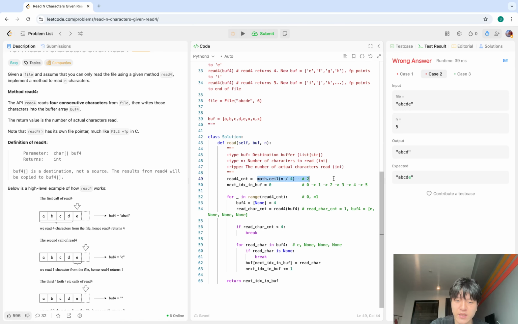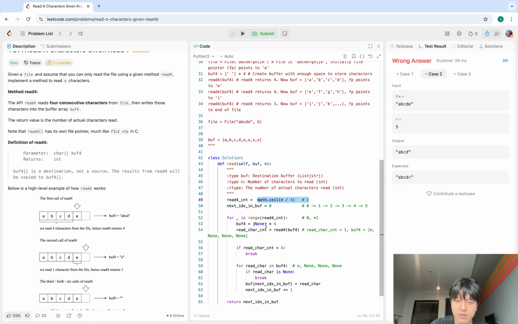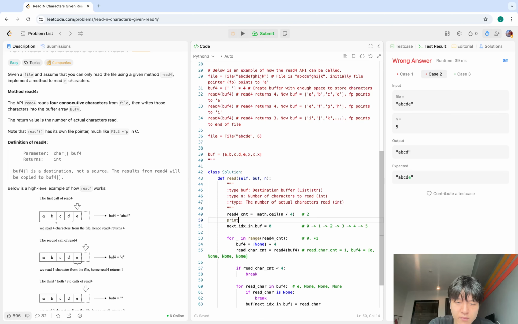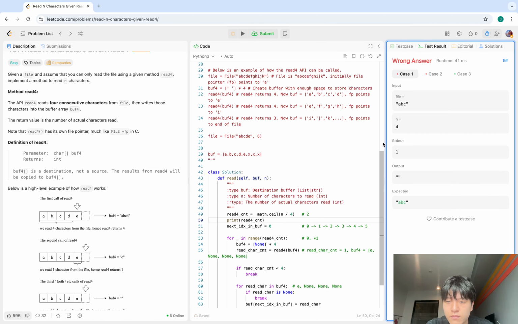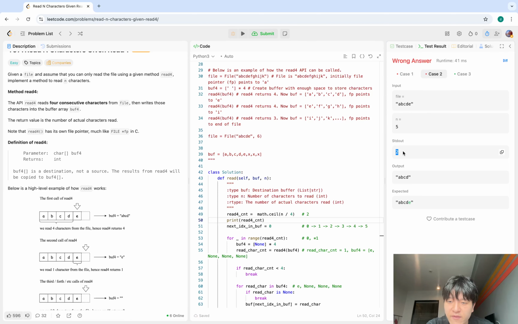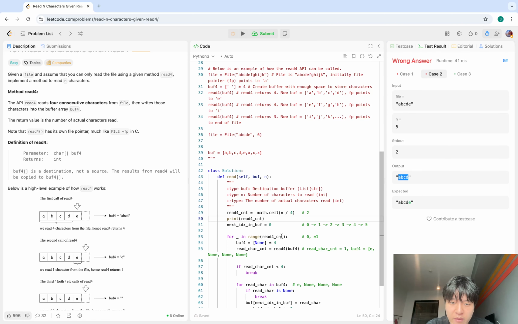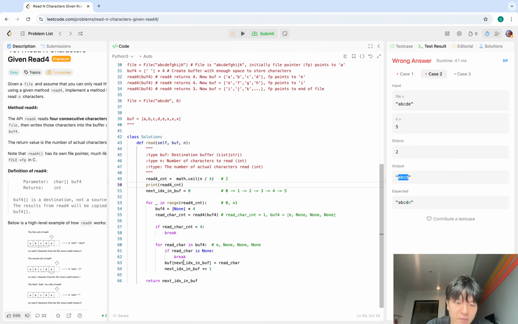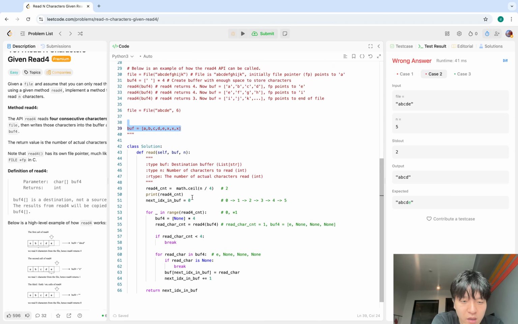Maybe this logic is not correct. When this is 5, read4 count should be 2. Yeah. So let me print this out. Yes, this is as expected, but output is only ABCD. Even though I tried and found that the output should be ABCDE here, it's actually not correct. Let me take a look.